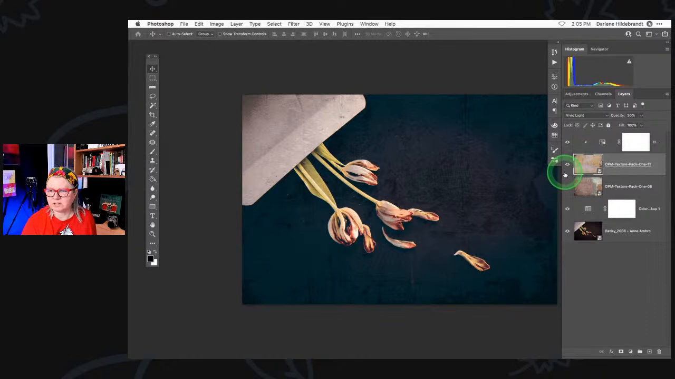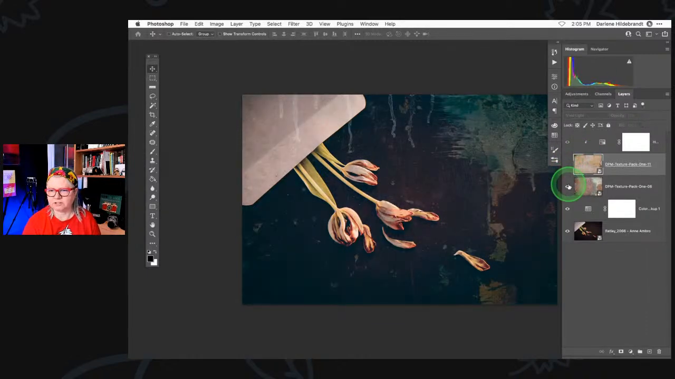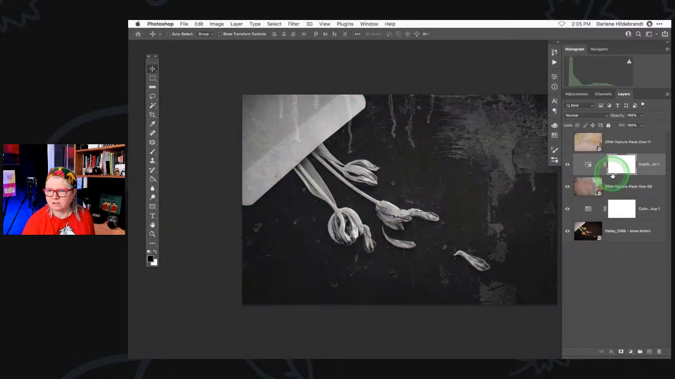So now I might decide, well, let's go back to the other texture. And if I want the black and white to apply to that texture, I just have to drag it down there and set my clipping mask. So anything that I do now, when I save and close, it will go back to Photoshop.